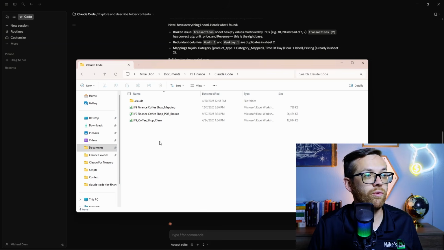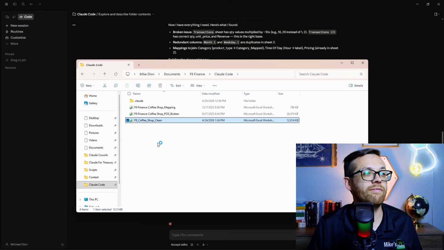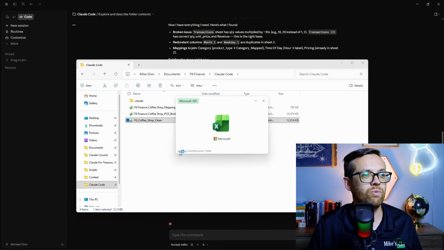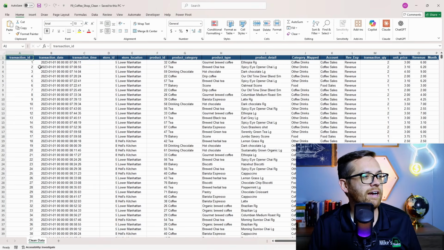So coming to our folder, you'll see there's this brand new report here, F9 Coffee Shop Clean. We're going to open this up, and we'll see the work that Claude did for us. And again, all of this code is here, and it can be run over and over again on similar data sets. And indeed, here it is. So here's our clean data.